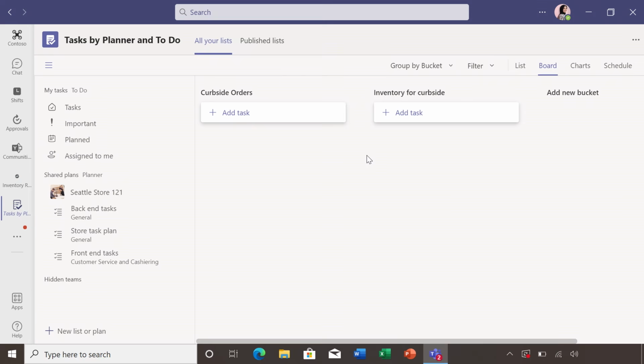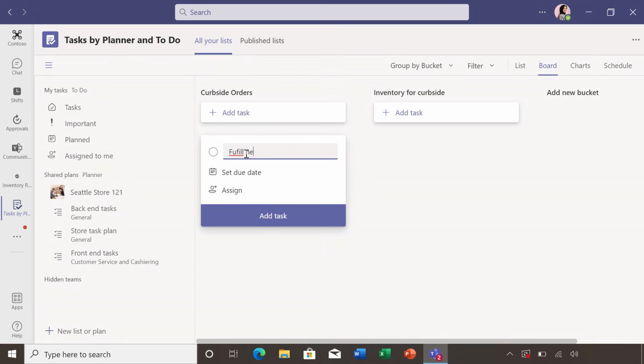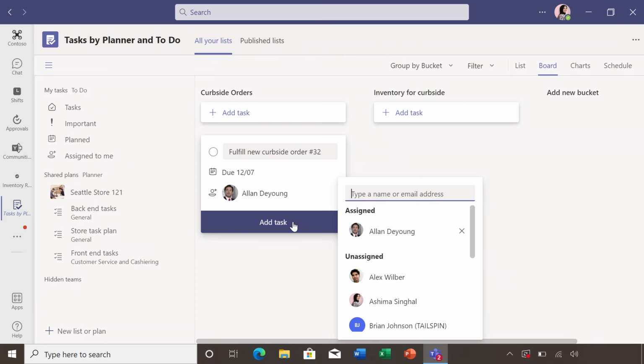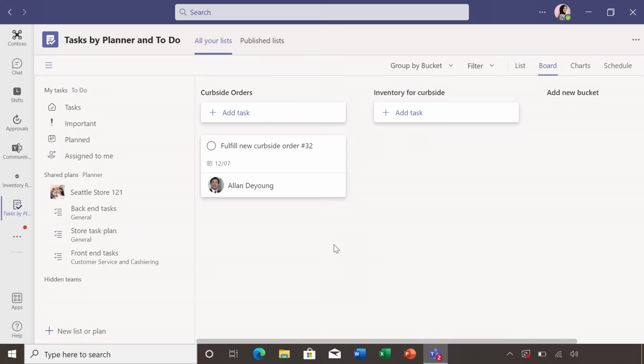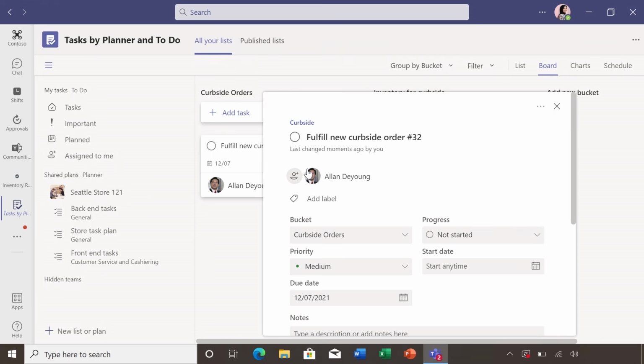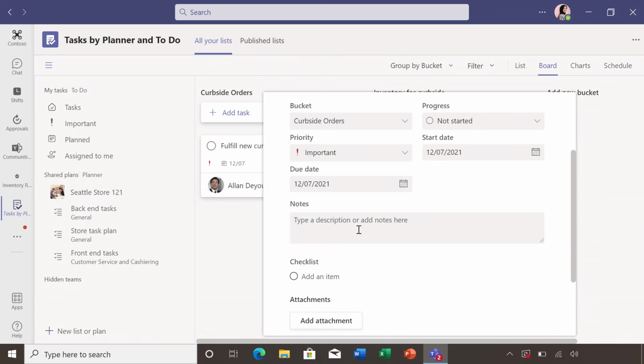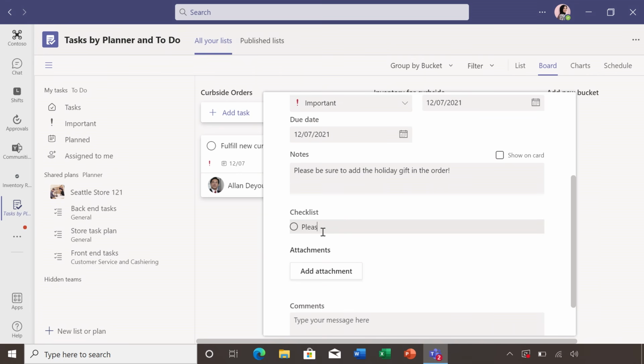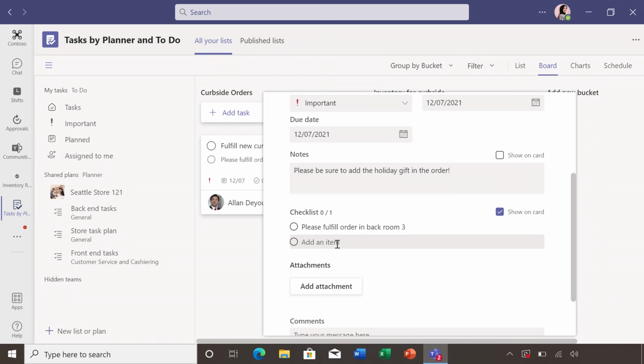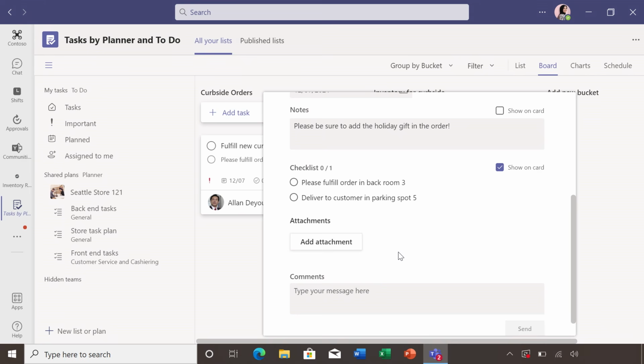To add a task, click Add Task and give it some basics like a name, a due date, and assign an individual. If you want to add even more details to set up your team for success with some more detailed instructions on how to complete the tasks, add things like priority, maybe some notes, a checklist, or even include an attachment to give you some more rich details.